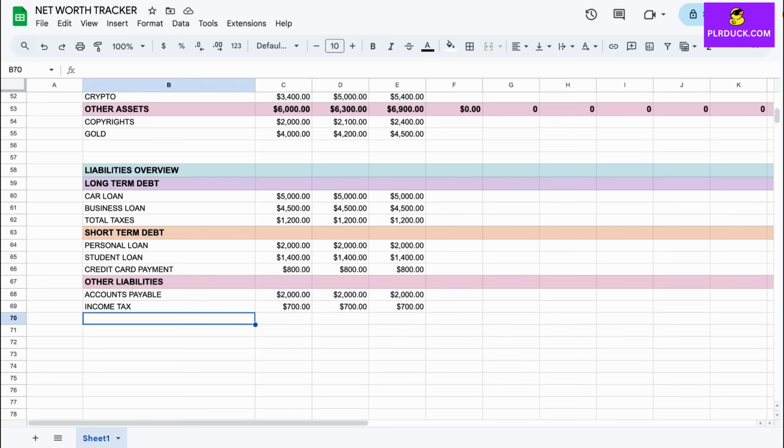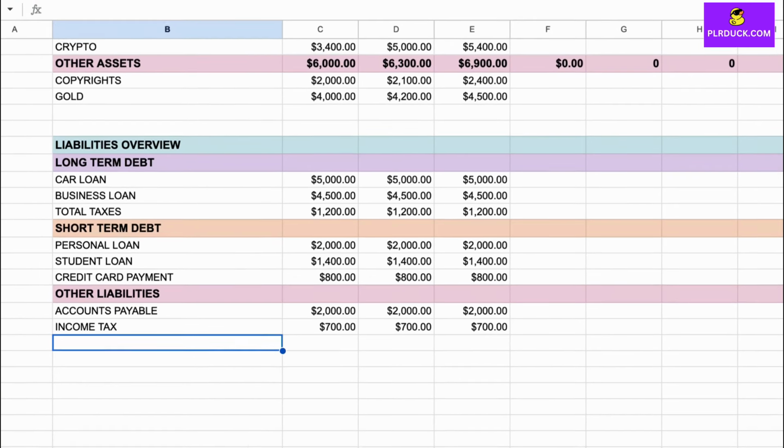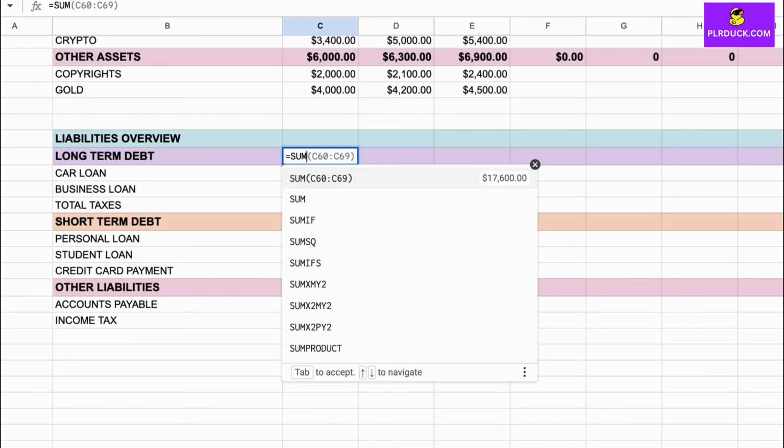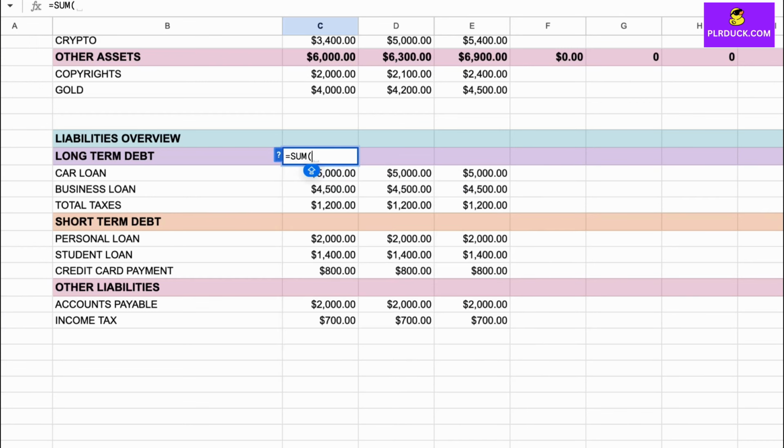Now we have got the liabilities table. I'll try to calculate the sum of the long-term liabilities. So here I'll say equal to sum. I'll open the brackets. So I'll try to find the sum of these 3 cells: car loan, business loan, and total taxes. So this is going to be the sum of total liabilities. I'll try to flash fill this for the complete year.